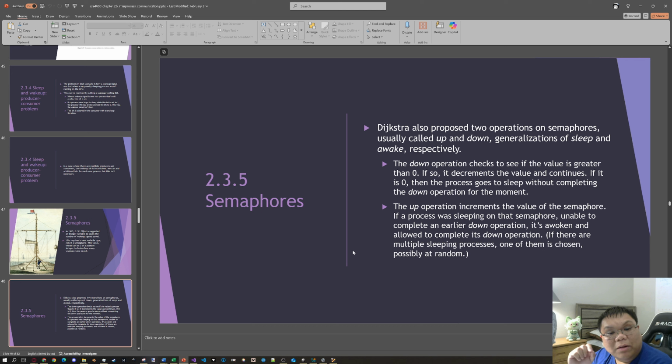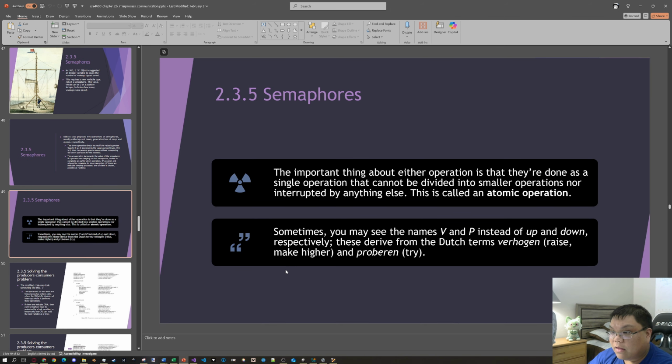In the case that there are multiple processes, let's just say one is chosen at random. The important thing about either operation, about up and down, is that they are atomic operations. We cannot cut them up into smaller operations. They cannot be interrupted by anything else. Atomic in the sense of uncuttable.